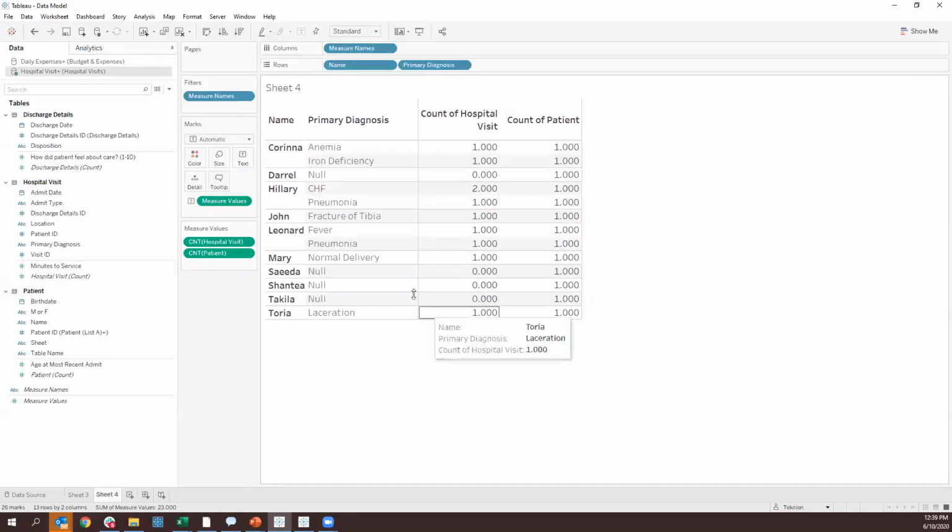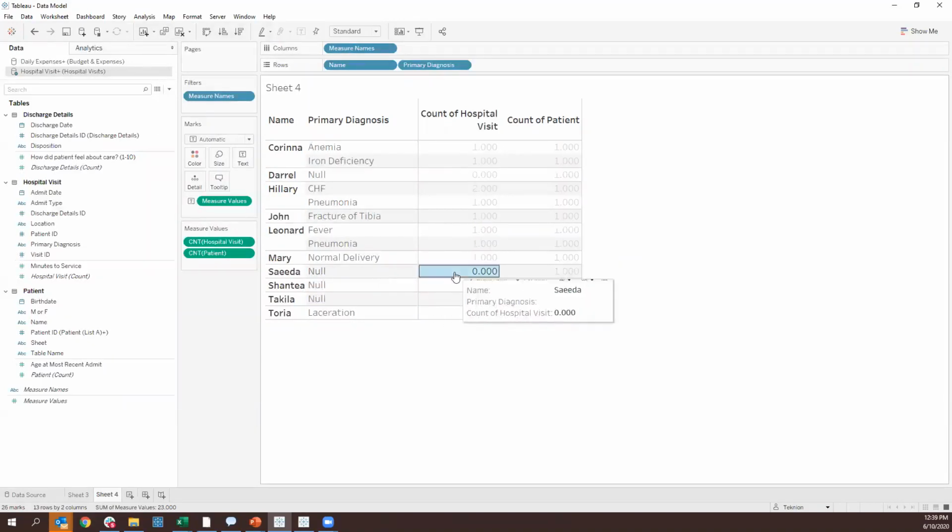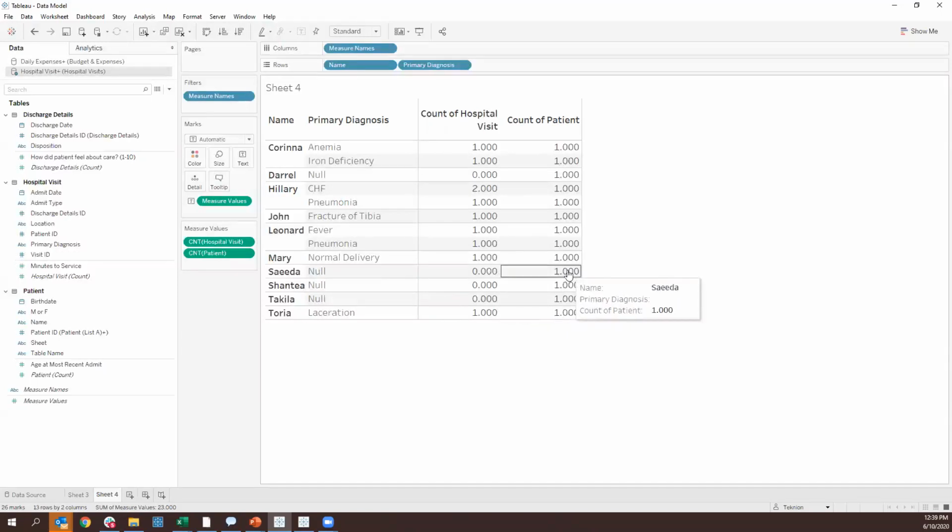But you'll see that what Tableau is saying is that there are some who have had 0 visits, but they're still counted once as a patient. And that's exactly what I would expect to see. So having the measure from the patient table tells Tableau, show me that patient. Having the measure or the count from the visit table says, show me the number of visits, and in fact, some of them are going to be 0.